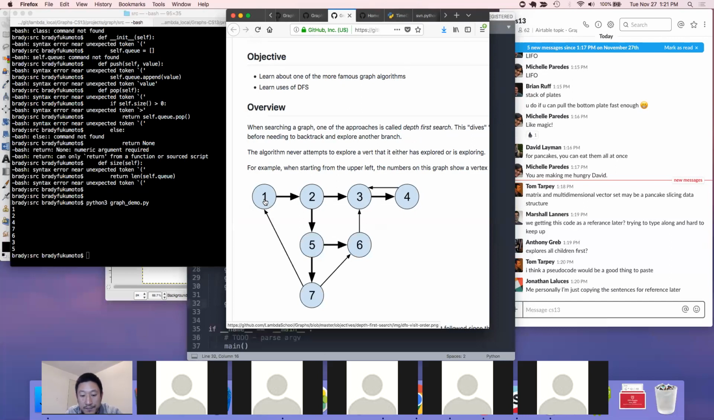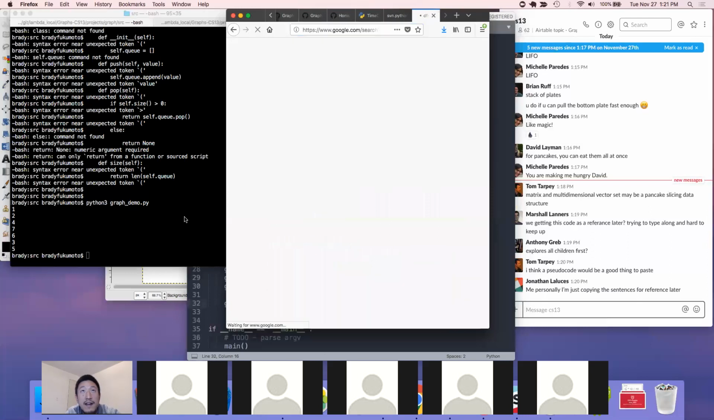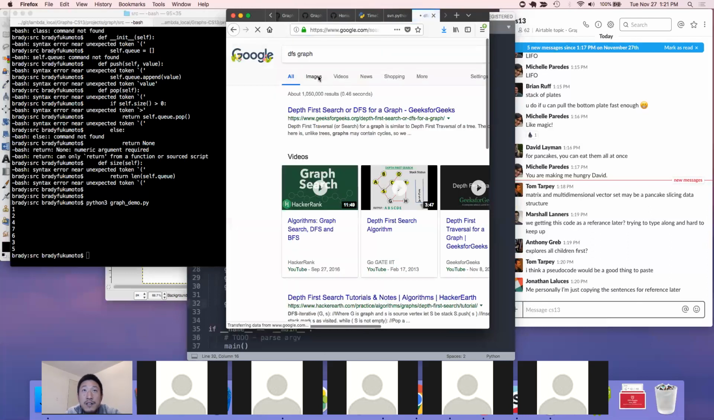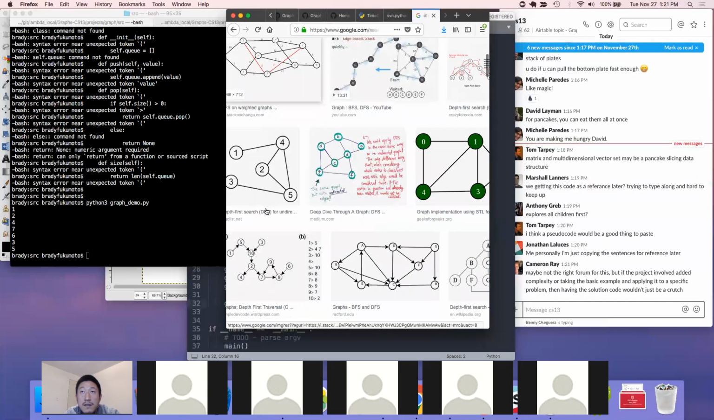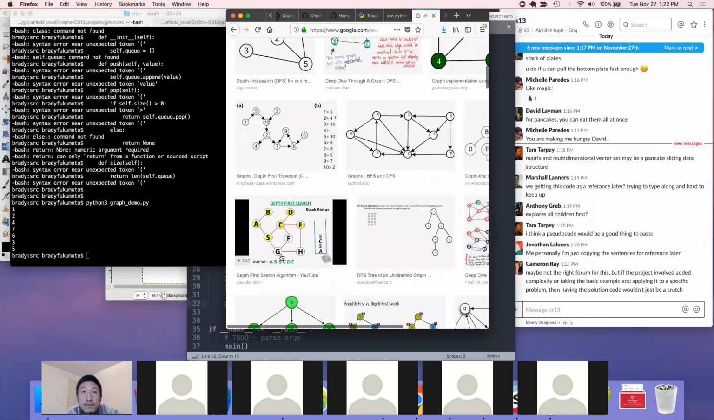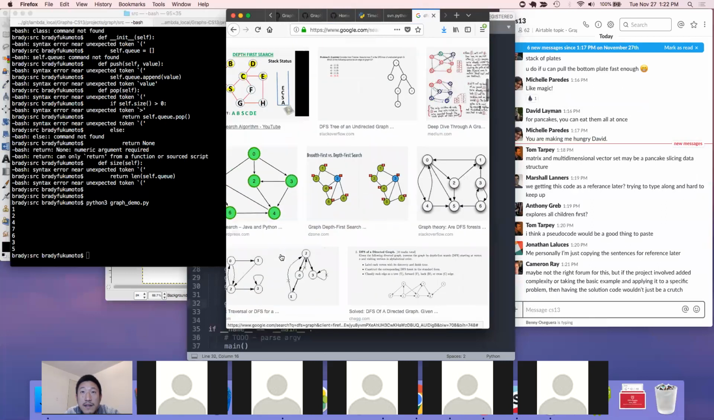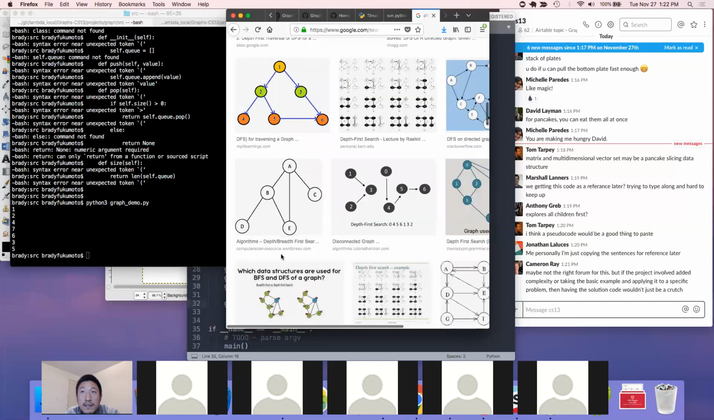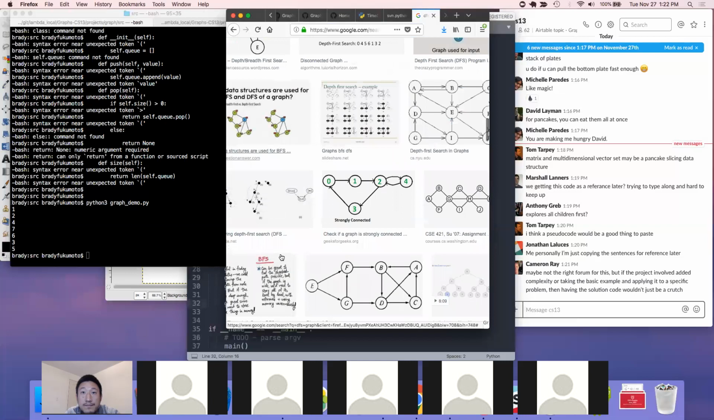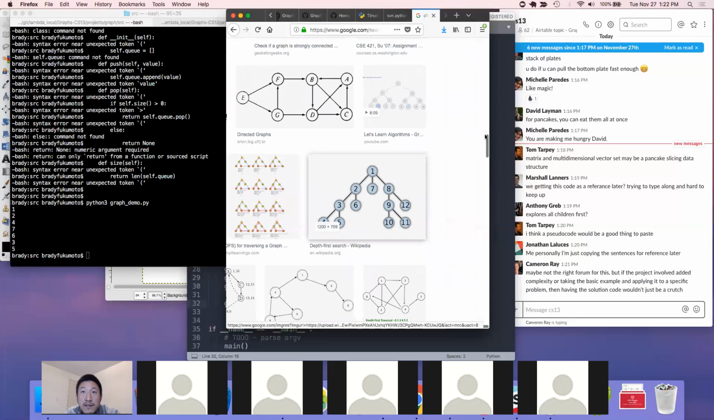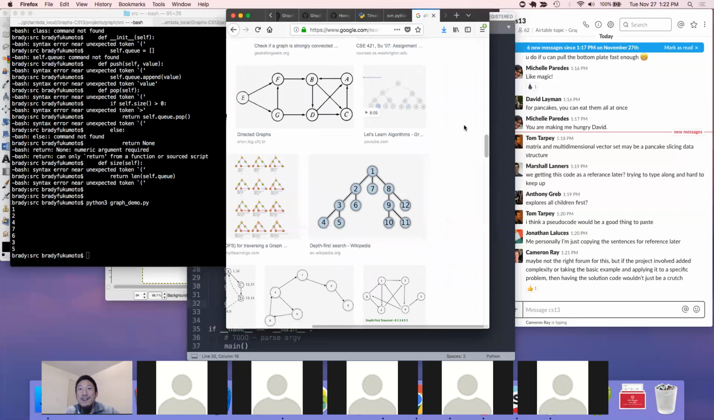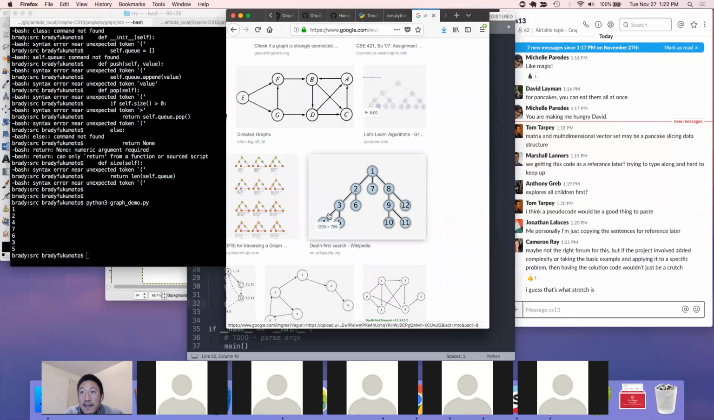Let me see if I can Google this DFS graph and come up with a better image. What's a good looking one? These are undirected, directed. These are all kind of ugly. Okay, these are not. Oh, here's a good one. Wikipedia, of course. Okay. So let's say we start from 1.